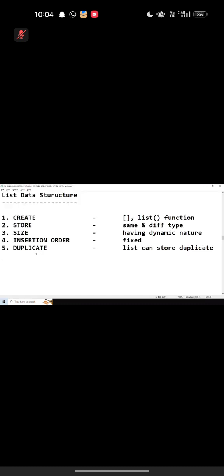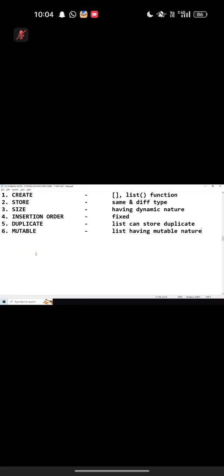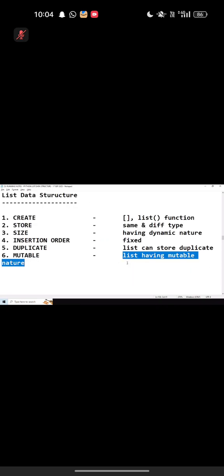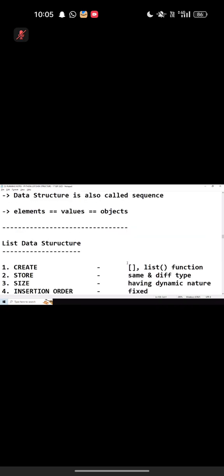Move on. Next one: list having mutable nature. List having what nature? This we already covered a long time back. Mutable. List having mutable nature. That's what you need to understand. Yes, it's mutable. Let us make it very short.